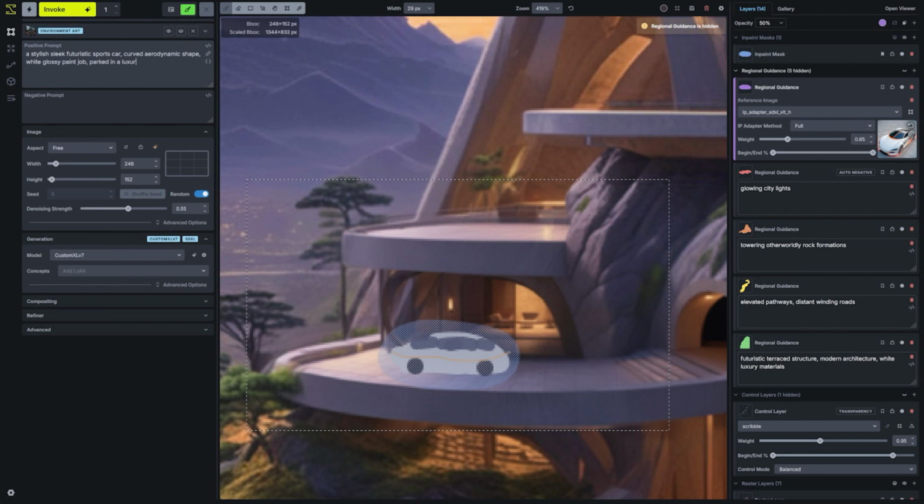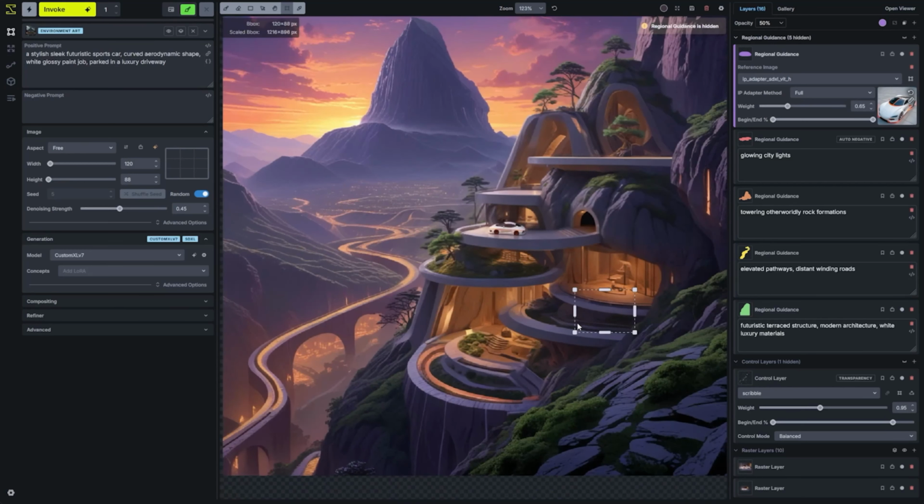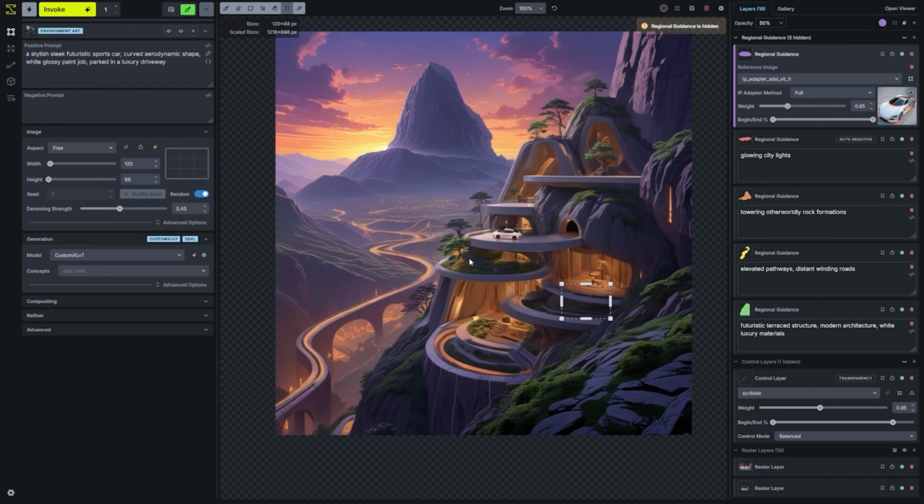Parked in a luxury parking lot. Driveway. So we now have our car parked in our driveway with our tunnel out into this beautiful house.